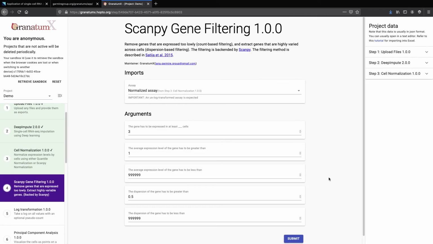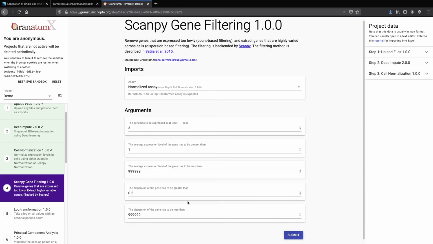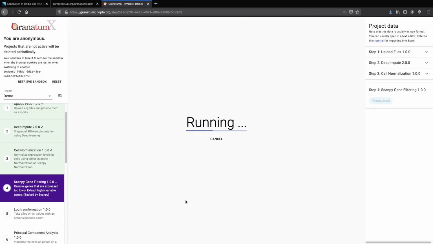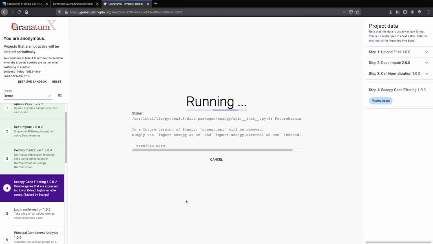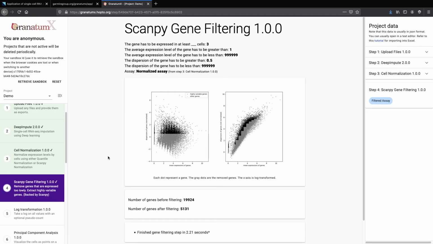The gene filtering step is backed by Scanpy, a Python-based single-cell RNA-seq package. This step will remove genes that are expressed too low using count-based filtering and extract genes that are highly variable across the cells using dispersion-based filtering. A couple of past publications have demonstrated that it is very preferable to use the highly variable genes to perform downstream analysis, such as dimension reduction and clustering. Again, we're using default parameters.